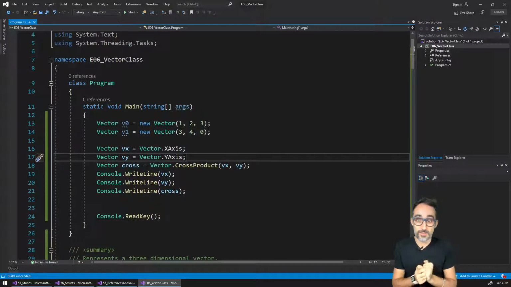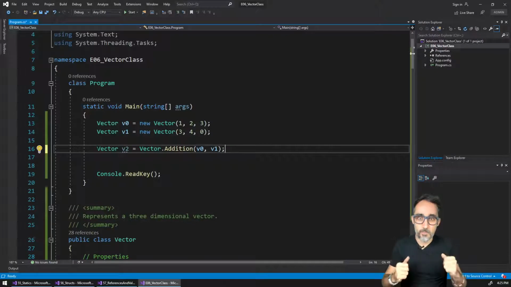What else can we do? Oh, let's take a look at operator overriding. But what do I mean with overriding operators?